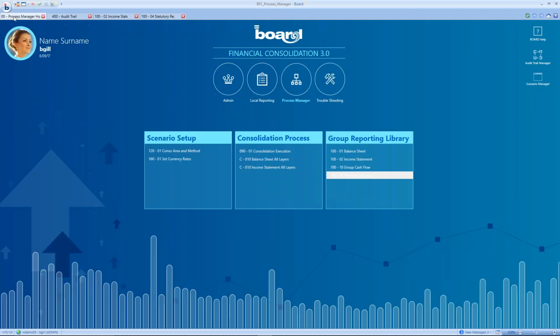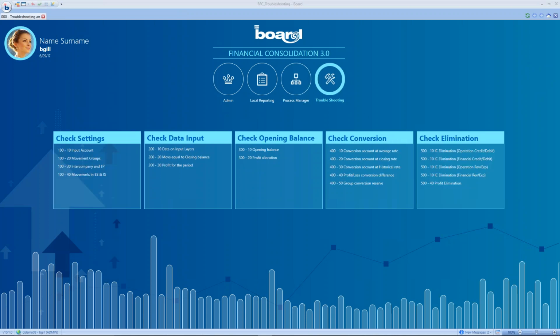And with that, going back to our process manager, we've talked about the admin section, the local reporting area where folks would do their submissions and mappings, and the process manager, which is this piece here that does a little bit of setup and then is responsible for running the consolidation and then seeing the group reporting. Also, we haven't talked about the troubleshooting piece, so I'll briefly look at that. I'll click on troubleshooting. In our troubleshooting section, it's an area for checking our settings. We can check some of the data input pieces, checking opening balances and profit allocation, check that conversions are happening at the different rates and methods, and also checking our intercompany eliminations.